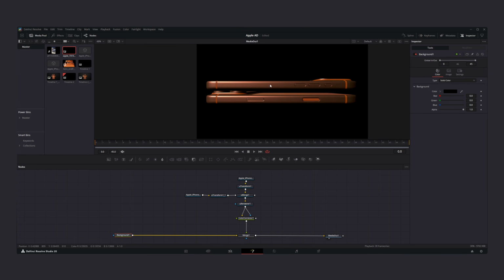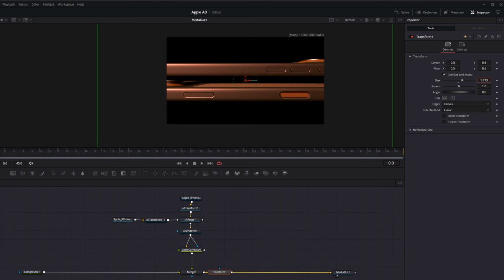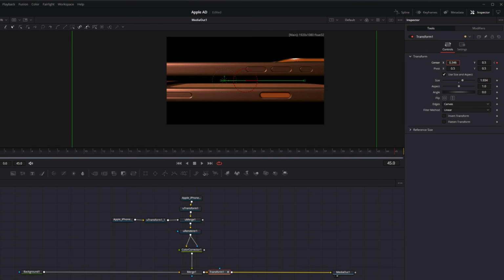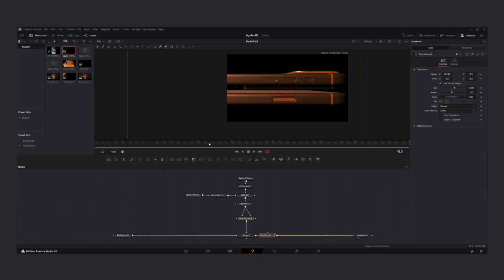Now, to the animation part, add a transform node, then in the size zoom a little bit like this, and in the center drag it to the left. Make sure you are in the first frame, create a keyframe in the center, then move to the last frame and create another one, then drag it to the right side. And for the graph, just keep it linear. And as you can see, the movement of the fourth scene does the opposite of the last scene.